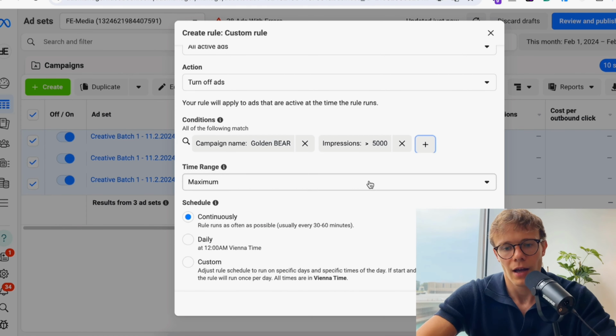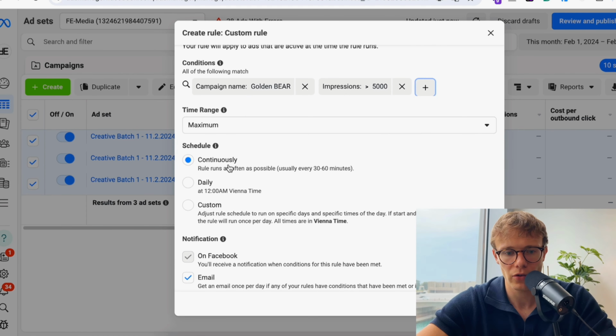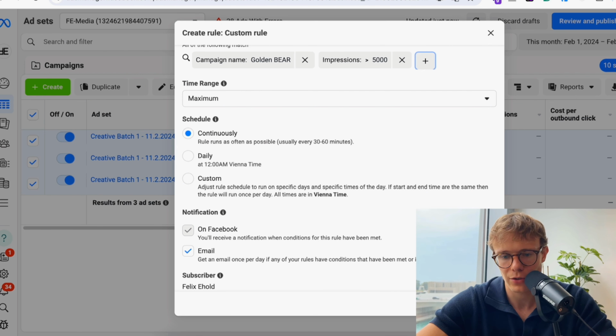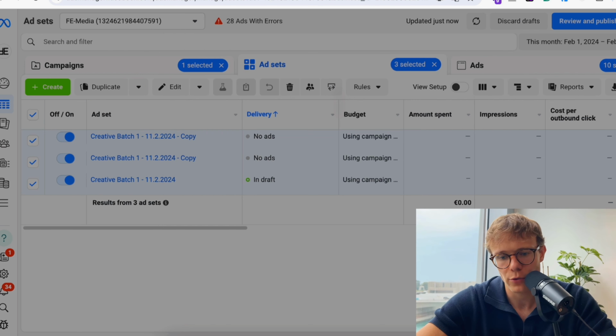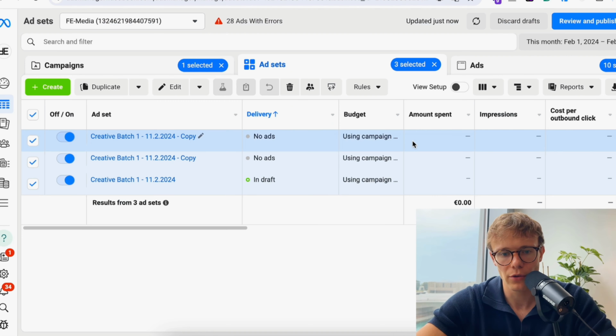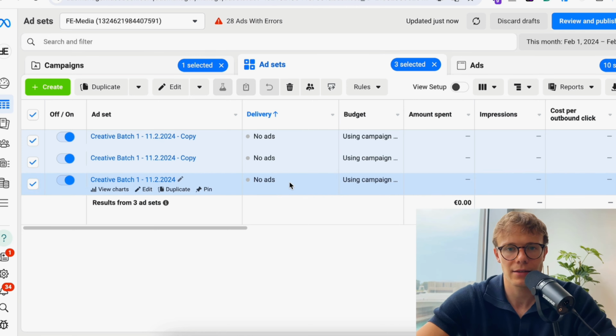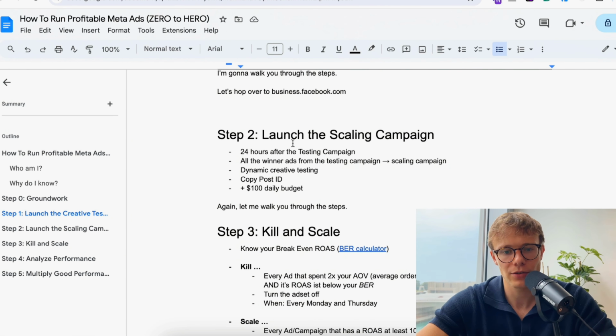So after your ad was seen by 5,000 people or was shown 5,000 times, the ad will automatically turn off because that's all the data you need to reiterate which ones are working and which ones are not. Right. I will show you how to do that in a second. Run continuously. Facebook email notifications, we can leave that on. So create. Now I created a rule, close, and I have the rule, and this is already how we create the creative testing campaign. Pretty simple, right? So let's hop right into step number 2.